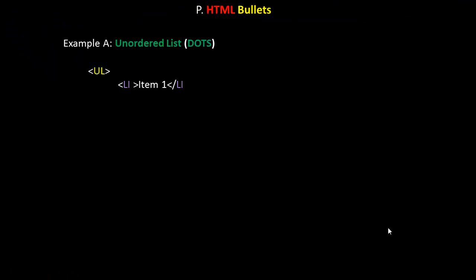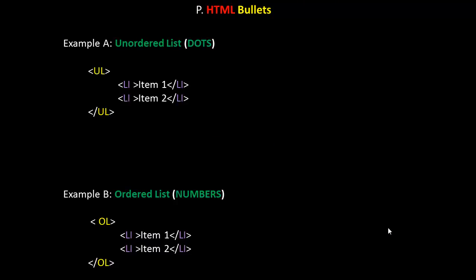Now we're looking at bullets in HTML. I'm going to give you 4 examples. In the first 2, we have example A, which is an unordered list. This is just going to display dots, and the items will then come to the right of the dots. Notice the open and closing unordered list tags, which are UL, and then the list item tags, which are LI.